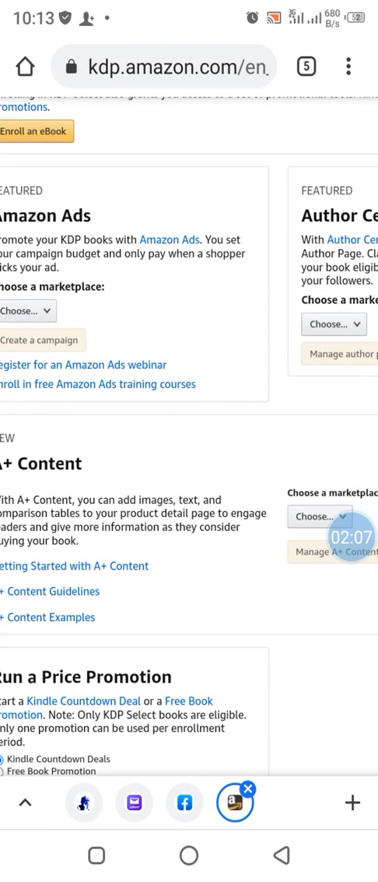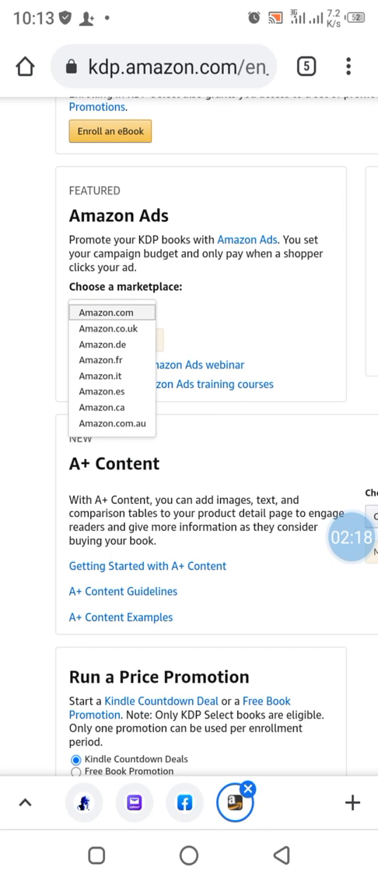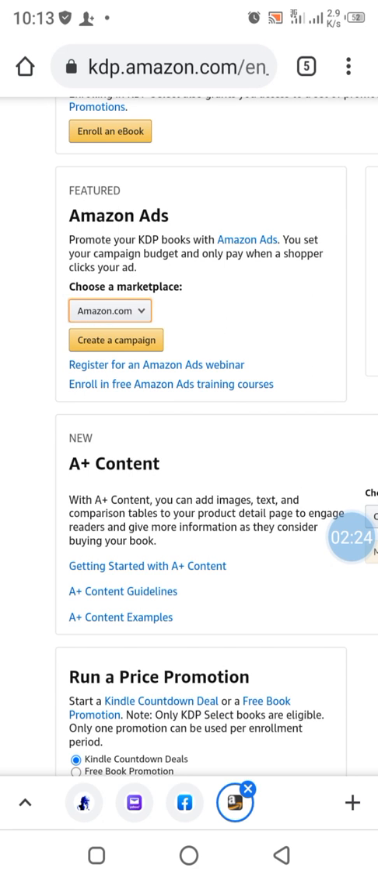So I'm expanding my screen. So under the Amazon ads, you can see they said choose a marketplace. So a marketplace is exactly where you want the ad you want to run to be shown. For now, I want to run my ad on Amazon.com. The reason why is because most customers come to Amazon.com to make their purchase, and then I'll click on create a campaign.